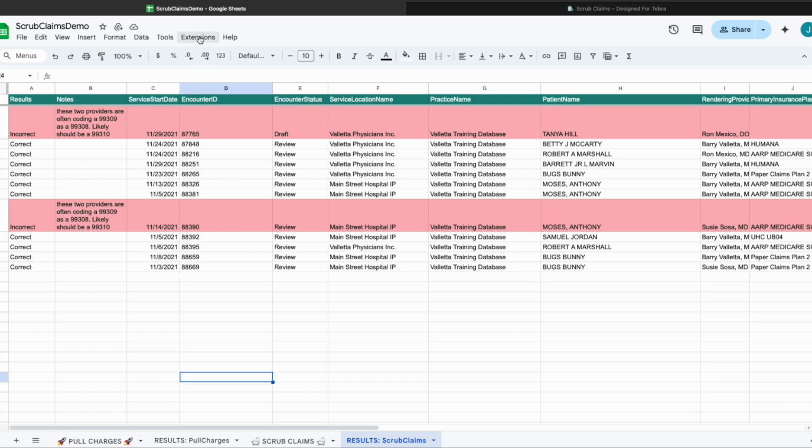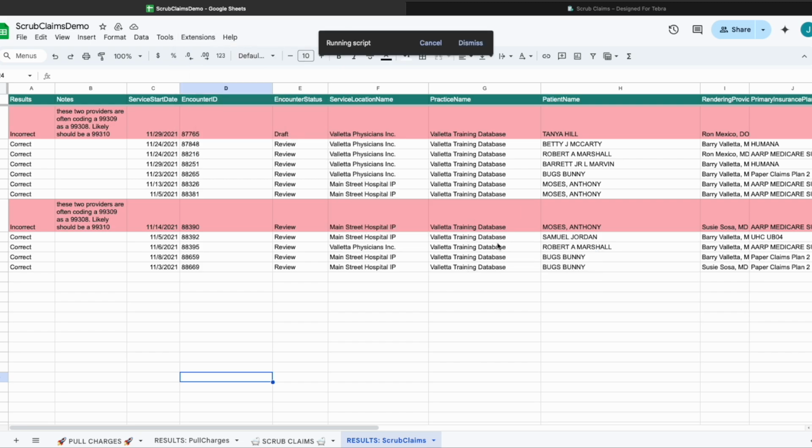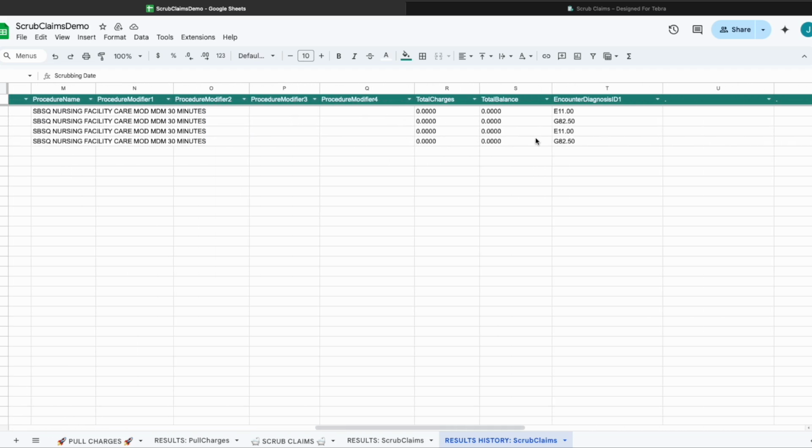Now one thing I like to mention first is that there is a historical results page as well that is hidden by default, but you can always show it. And what that sheet will have is all claims that have ever been flagged by your claim scrubber. So it'll show the date that you scrubbed them. So you can see our 2 most recent ones right there that were flagged. It'll show the notes for why they were flagged. It'll show the practice as well, as if you have access to more than one practice, you want to make sure you know which practice those were concerning. And then it'll have all the other columns that you already selected.